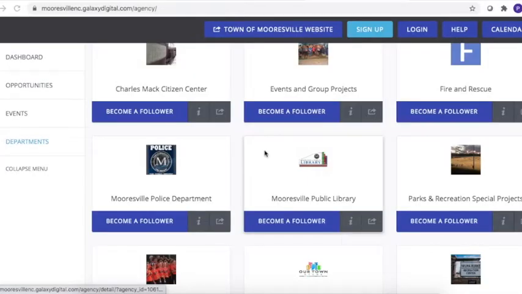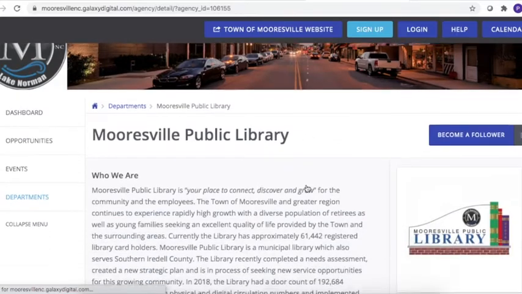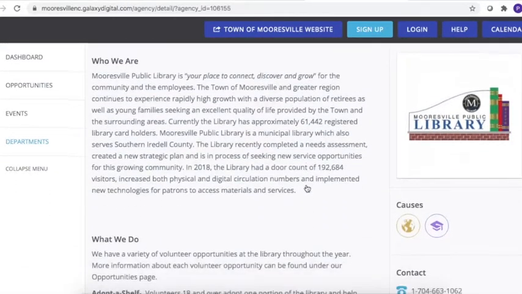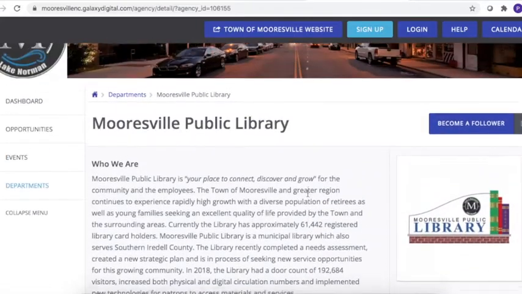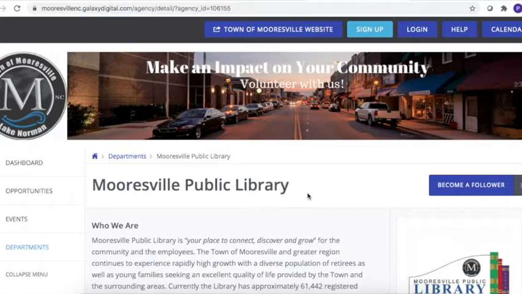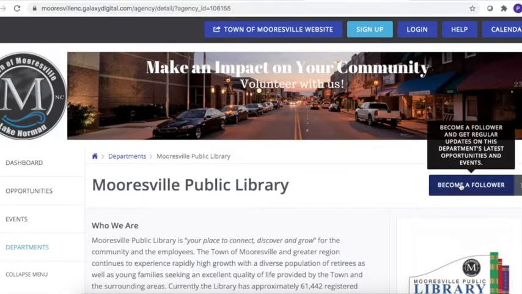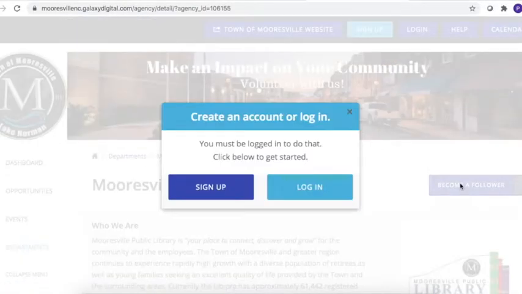If you have decided that you would like to volunteer at a specific department, you may actually click on that department and it will tell you a little bit more information about who they are and what they do. If you take a look at the right-hand side of this department page, for example for the library, you will see it says Become a Follower. This will be something that we will have access to once we create an account, but just so you know that that is available to you.